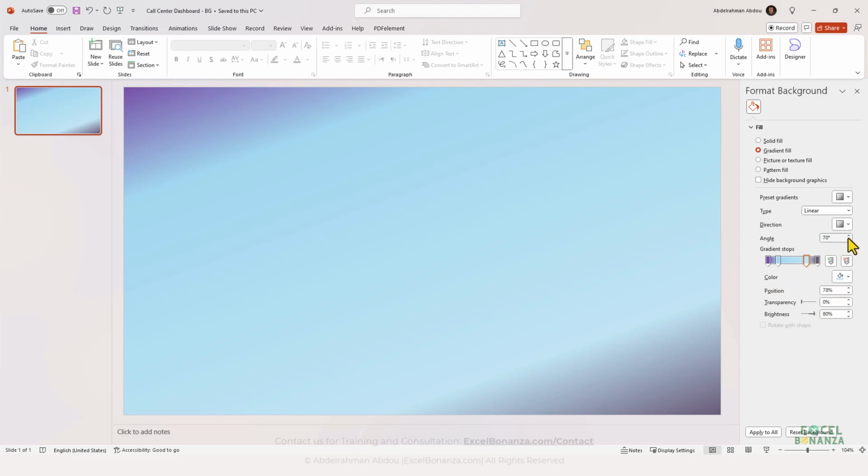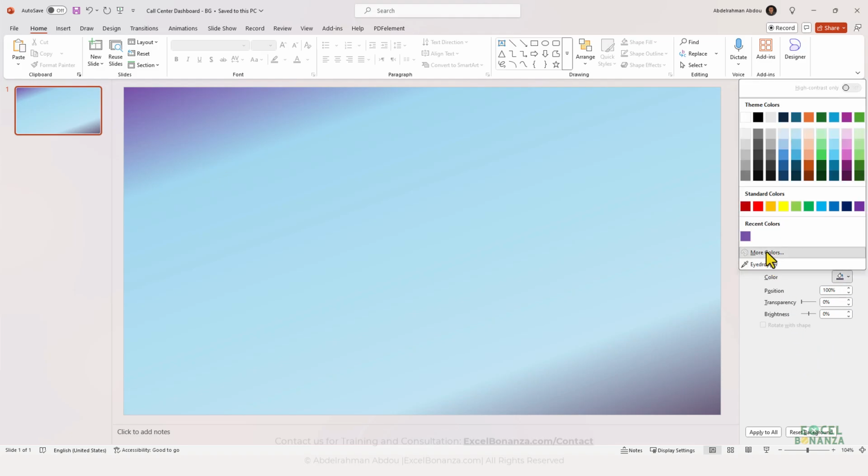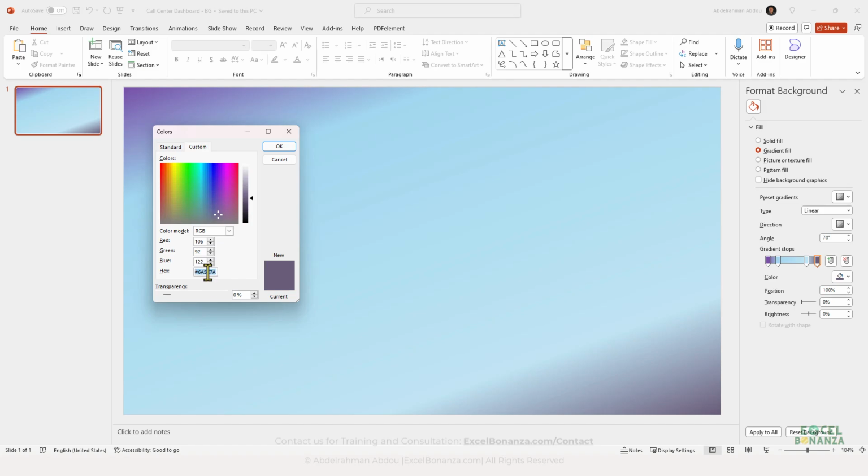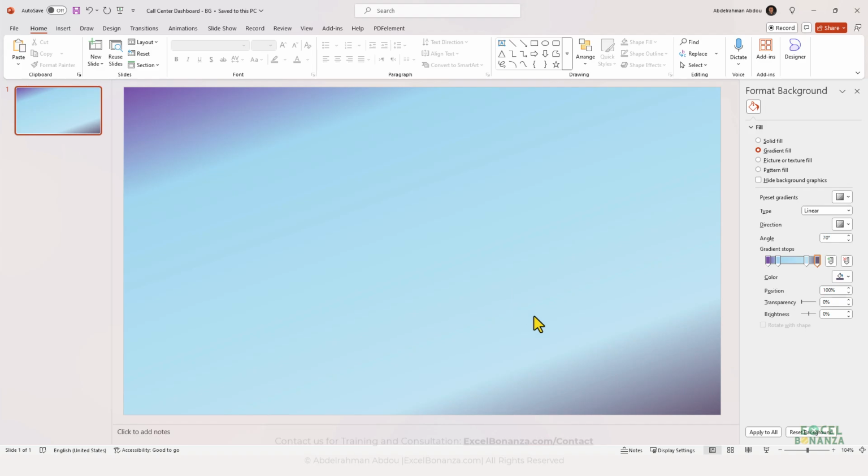This is how I did it, and the angle was you could make it 60 to 70 degrees here, and then at the end it's also the purple color as well, and it's a different shade of purple. This is the shade of purple I used. So this is how I arrived at my background.